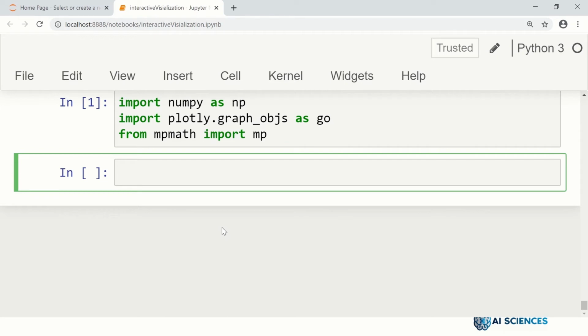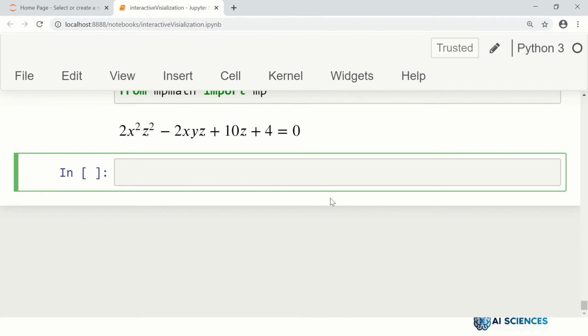Yes. Now let's generate a grid of x and y pairs. First of all, let me type what our polynomial is. The polynomial is 2x squared plus 2x squared z squared minus 2xyz plus 10z plus 4 is equal to 0. So that's our function. We should have our function in front of us.